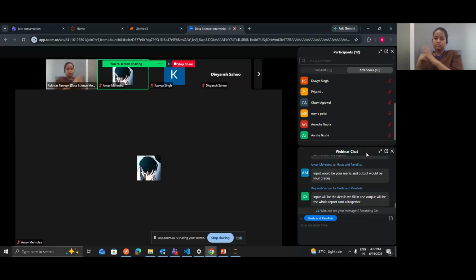Based on our requirements, the function's inputs and outputs are going to be different. For the first solution, the input is marks and the output is grade, irrespective of who the student is. It doesn't need the student's personal details. But in Divyansh's solution, it is taking the student's details as an input and generating the whole report card. So that's how your function works.